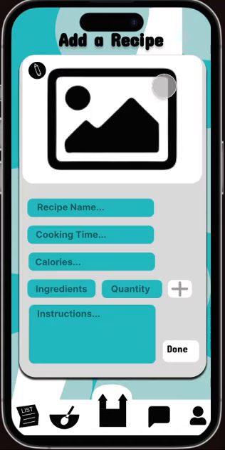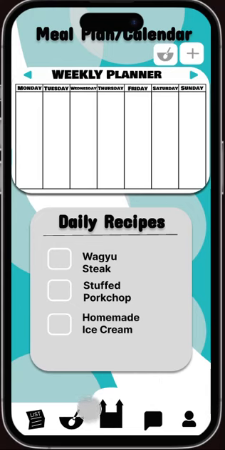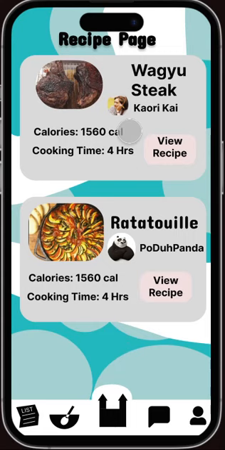Here we have the ability for them to add a recipe. So they will have an image of the recipe that they will be able to put in, recipe name, cooking time, calories. Here we have ingredients and the quantity of ingredients. They'll press this plus button to toggle however many ingredients they need. And down here are extra instructions that they need to communicate to whatever users are using this recipe. So after they complete all that information, they fill it out thoroughly, they'll press done, and then it'll show up in their recipe book, which is to the left of this page, which I'll show you guys right now.